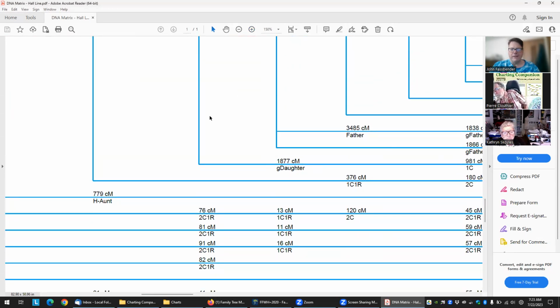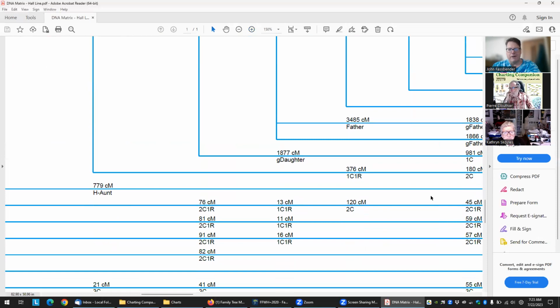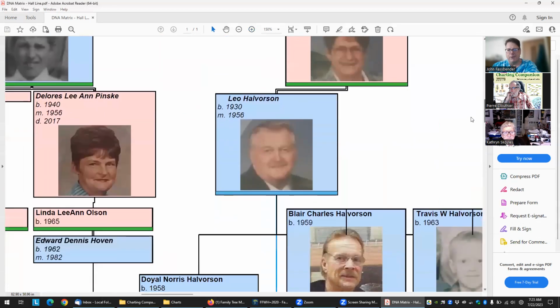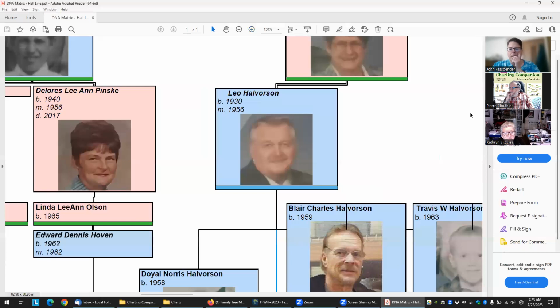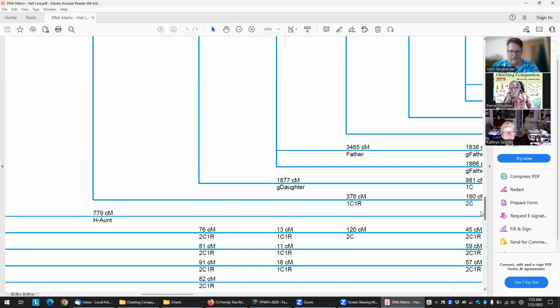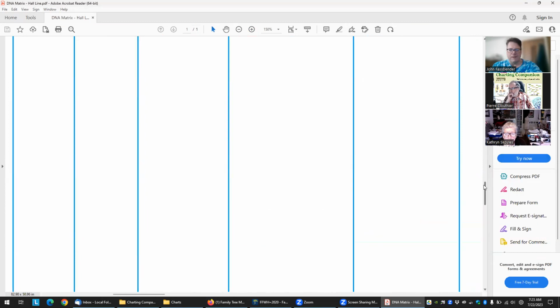Basically, they just go down. Like, here's my cousin Sarah. This goes down over to here. She shares 18 centimorgans. She's the granddaughter of the person right up above, which is Leo Halverson. Which is also kind of neat, because if you scroll down, he'll show a 13 centimorgan match to this person. And the first cousin once removed is actually by marriage, but that scrolls up to here.